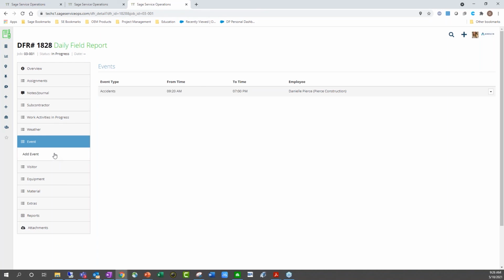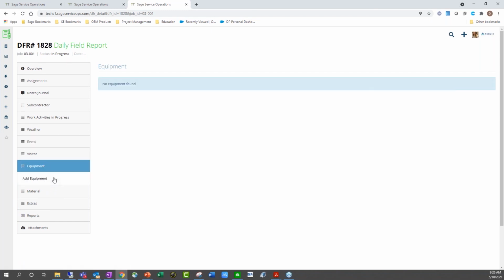If you have any events that occur, for instance, an accident or any damage to the property or equipment, you can record those under the events. And then of course you can record any visitors, materials used. You can also record equipment.